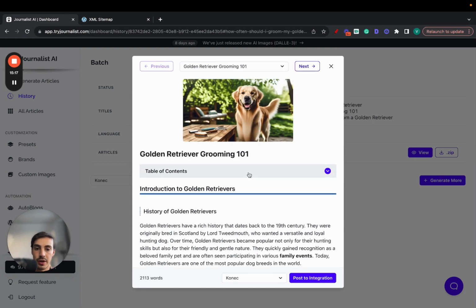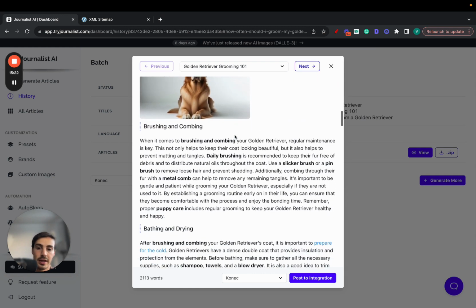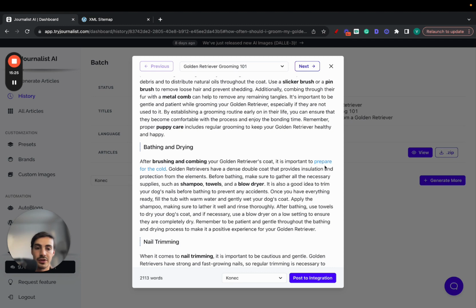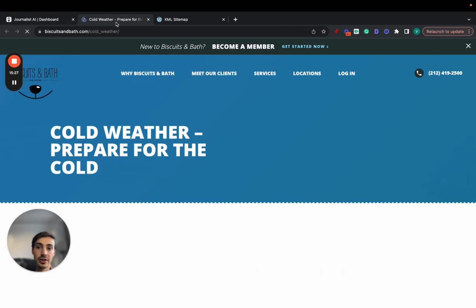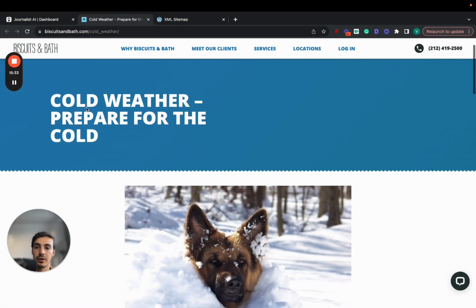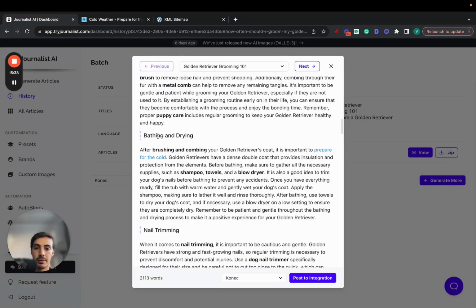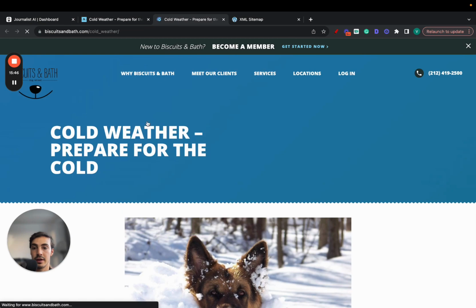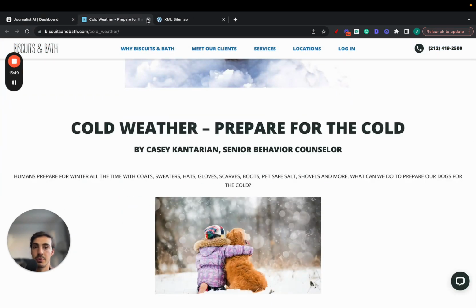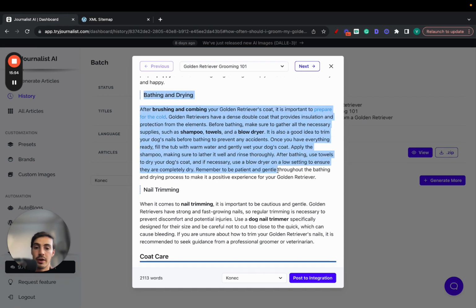Again, let's skim through all this. So introduction to golden retrievers, history of them, physical characteristics, grooming basics, in-article images, bolded words, some in-article links. This one is actually an internal link to a blog post on our website. It talks about cold weather, preparing for the cold, and it is a relevant link. So for example, bathing and drying: after brushing and combing your golden retriever's coat, it is important to prepare for the cold. And this links out to a relevant article about preparing your dog for the cold. So these aren't just random links. These all make sense according to both the context of the article and the context of the paragraph they're included in.